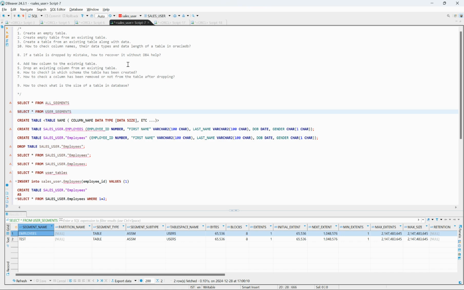Earlier I was querying the dictionary tables called DBA underscore segments. It's not that database users get access to these dictionary tables by default. However, user underscore segments is local to this particular user, so I'm able to query it. Remember, there are three types of dictionary tables: one is user underscore, second is ALL underscore, and third is DBA underscore. If you want to see what tables and columns you have, then probably you should use these.